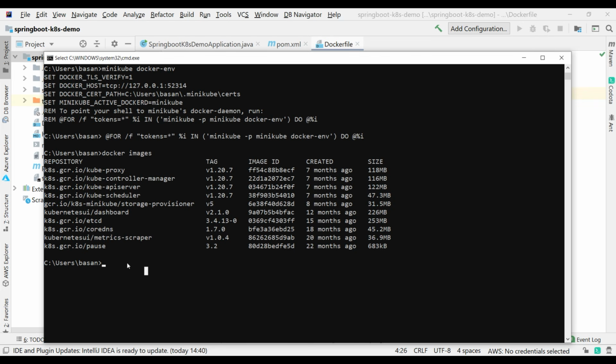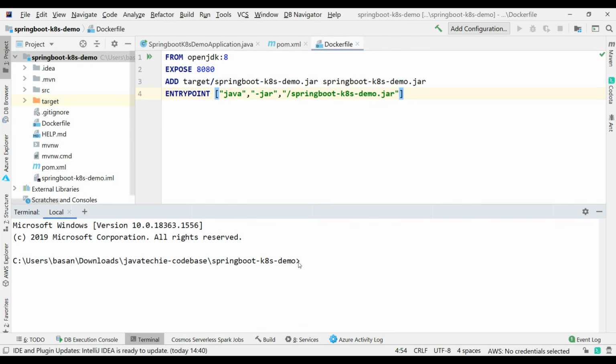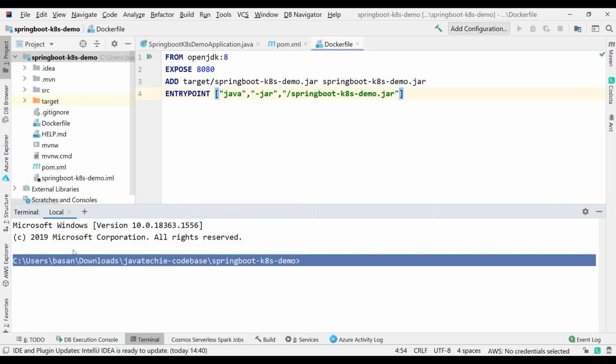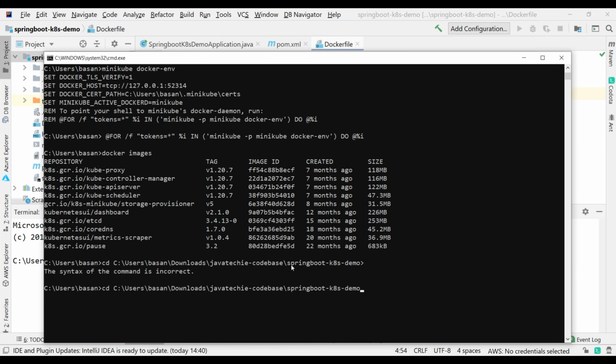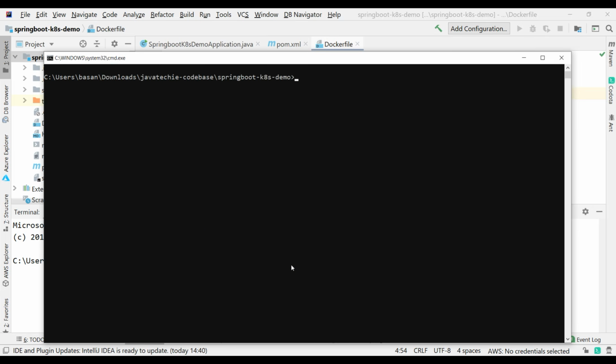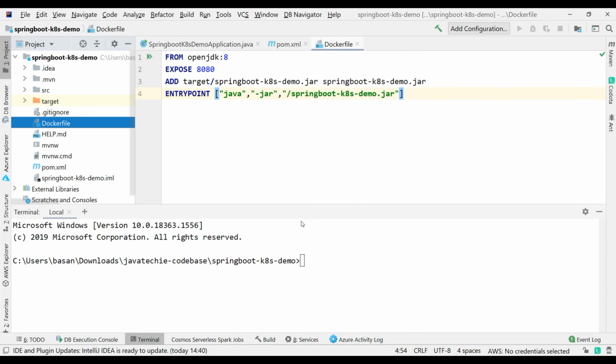So what I'll do, I'll just move to the particular directory where I have this Docker file. So I'll just copy the path here. From here I can directly move to that particular directory. Okay, let me clear everything. Now I just need to build a Docker image of this particular application Spring Boot K8s demo, and we have the Docker file here, right? This is the Docker file. Now let me go to the command prompt.